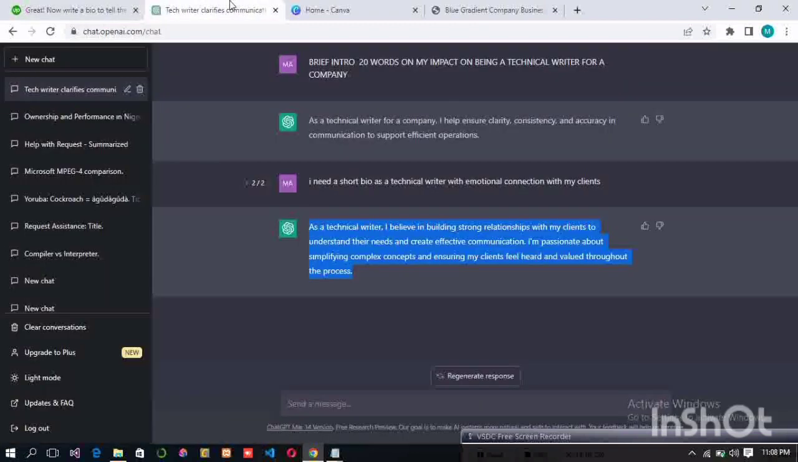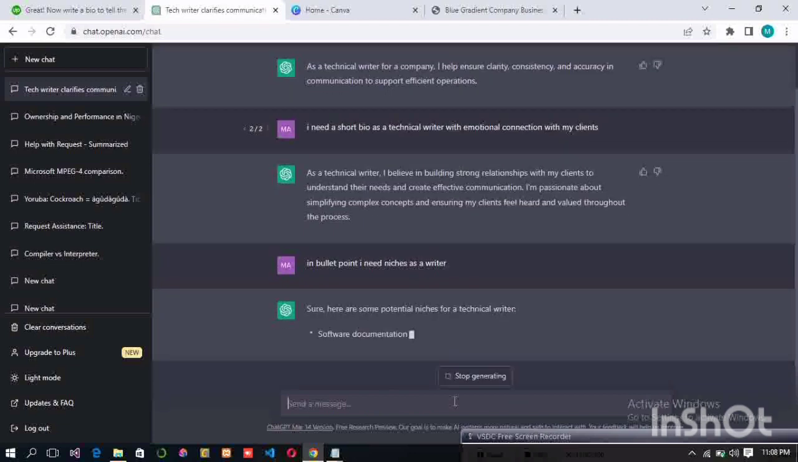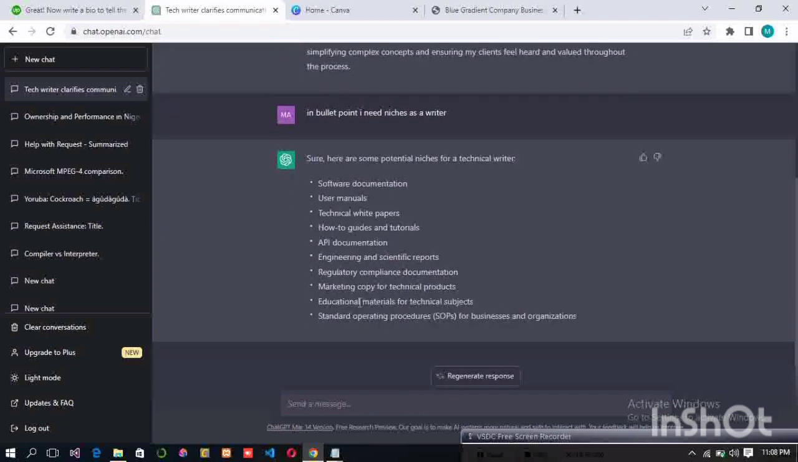And so we can come here and write in bullet points. In bullet points, I need niches to write. I need niches as a writer. So are we seeing this? So we can copy this again. Okay, so obviously it's not allowing me to copy the bullet. So let's see.